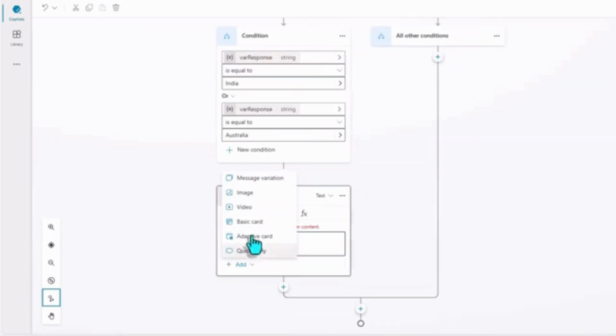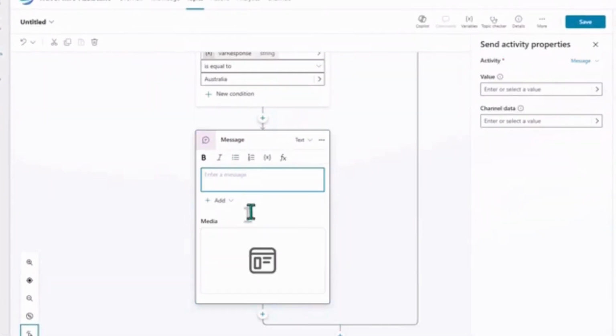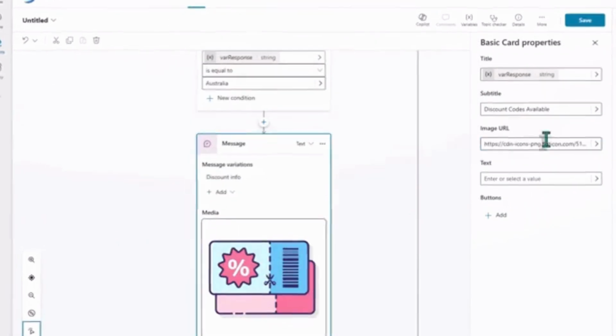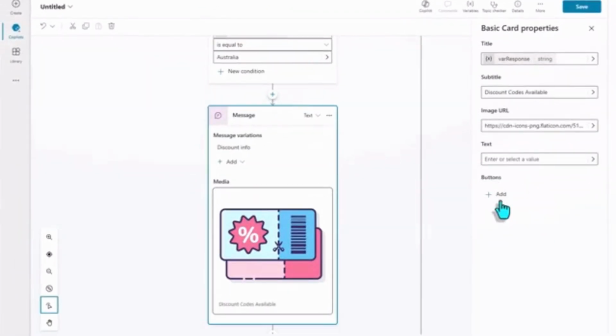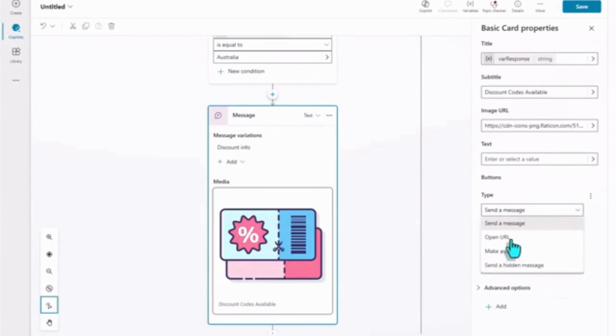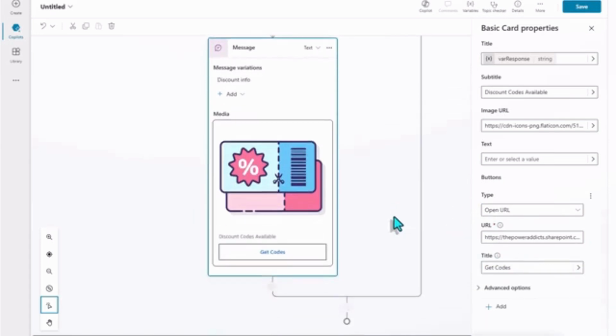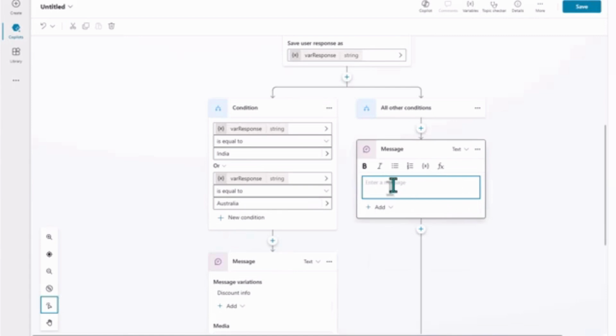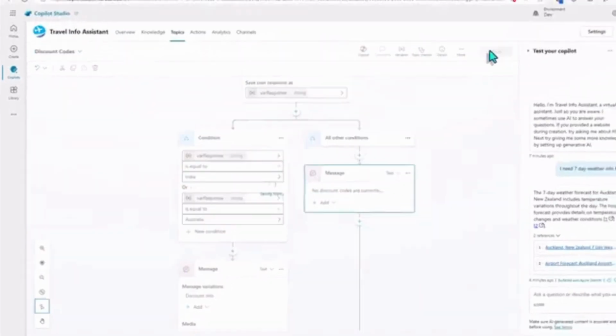The message info, to provide this in the form of a basic card. For the image, I'll point to an image on the web. Can also add a button. This one will open a URL. I'll call this get codes. For all the other countries, I'll give a message that no discount codes are currently available. And click Save.